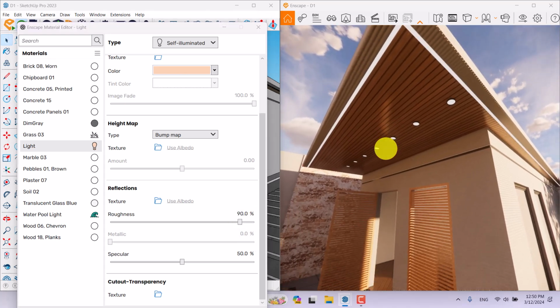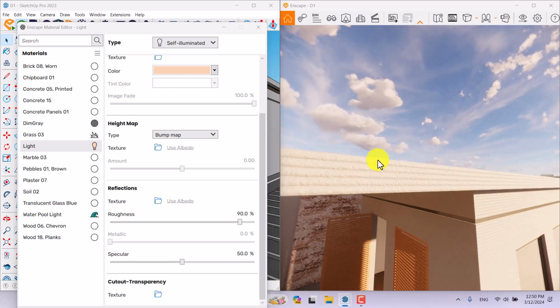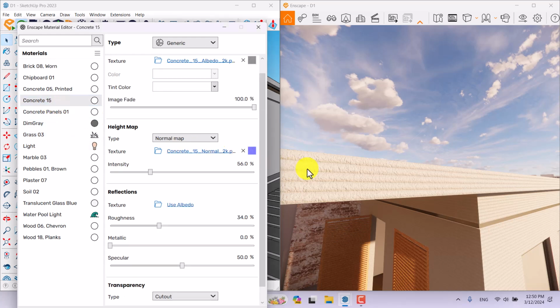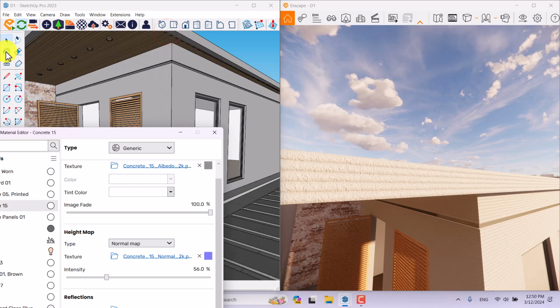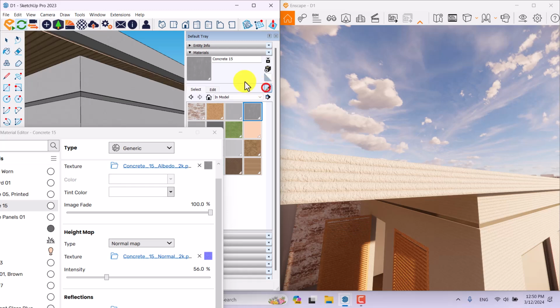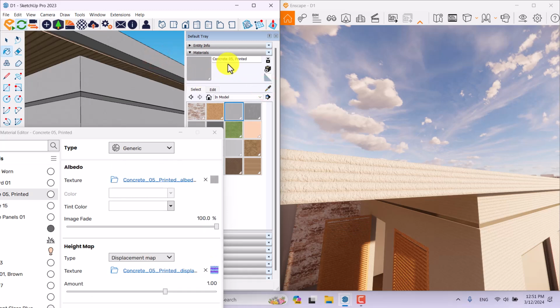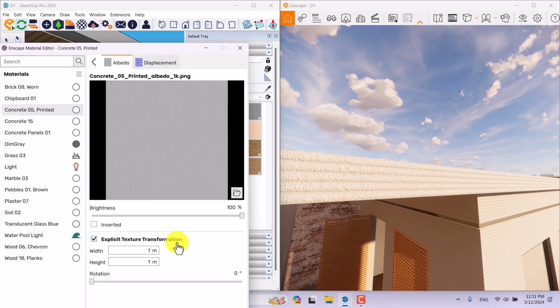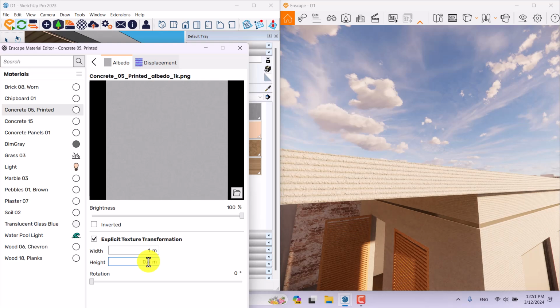And the final changes relate to this part of my job, the plaster or concrete. So I'm going to click on the concrete in here, but I can't find this material among these materials. For this reason, I'm going to open the paint bucket in SketchUp, click on the sample paint, and pick it up. Construct 05 printed is my material. So I can click on it and reduce this texture number, for example the height of it to about 0.6. And now we have better details in our job.